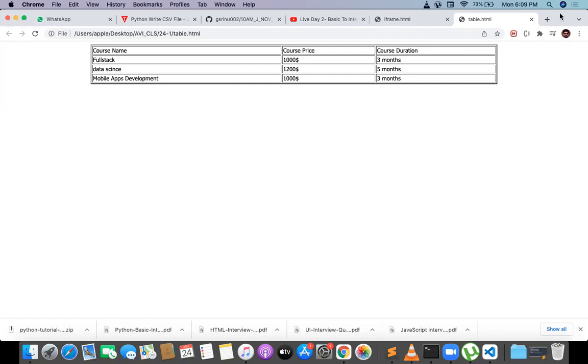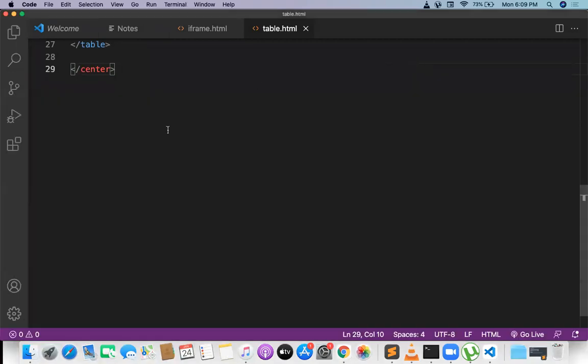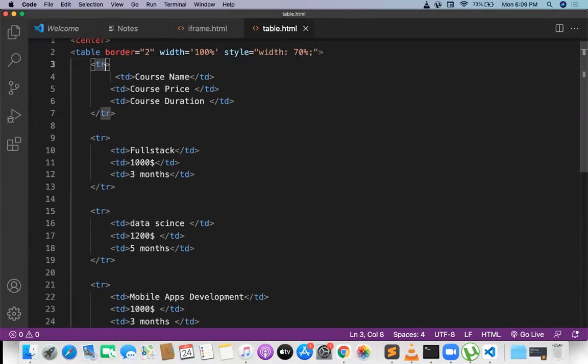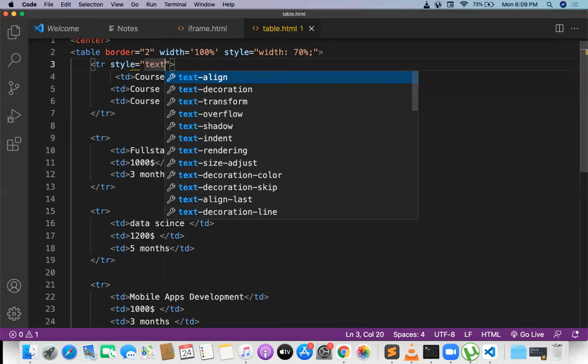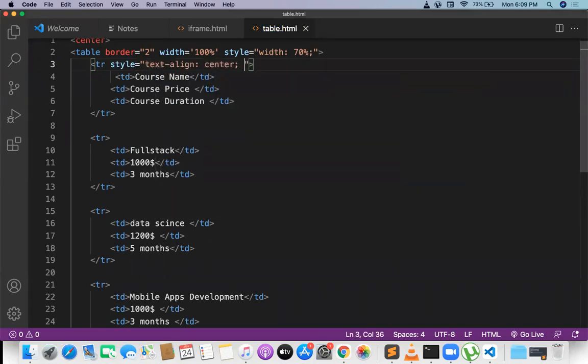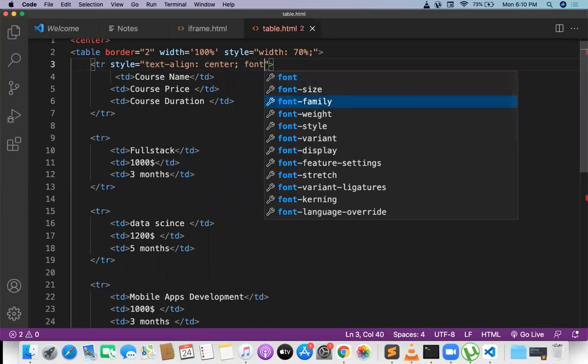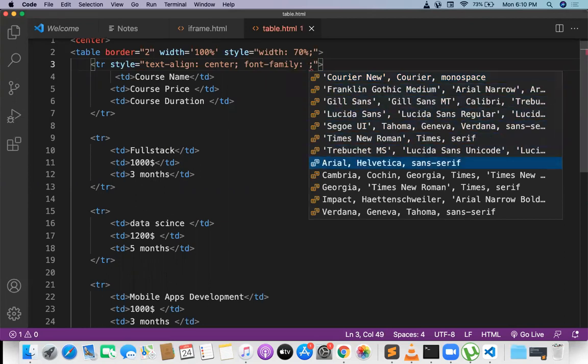But the thing is, everything is the same. The headers, the heading is also coming the same. I just want to make the first tr align center. For the first tr, we need to write the style again. Otherwise, we can't do that. Style for the first tr: text-align center, and font style and font family. Font family is something different.